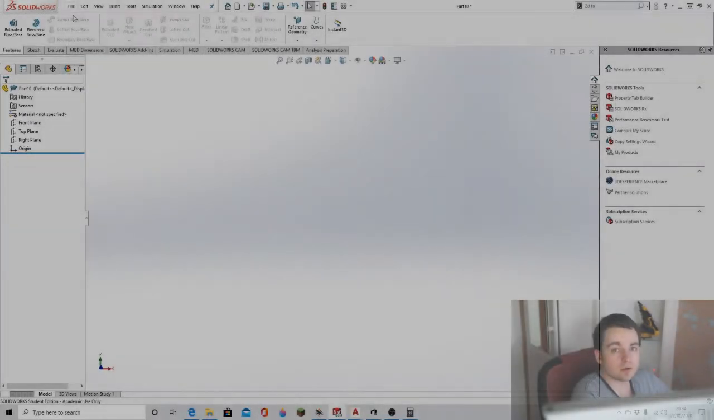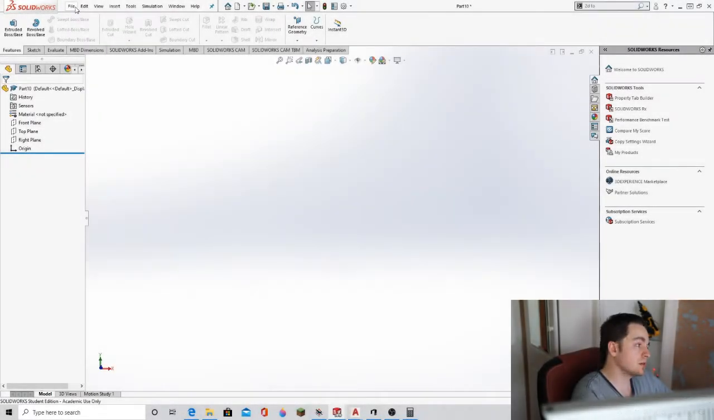Right, now we're going on to Solidworks. This is where I'll build the part in a 3D model interface, allowing me to have a visual representation of the model and be able to move it around.